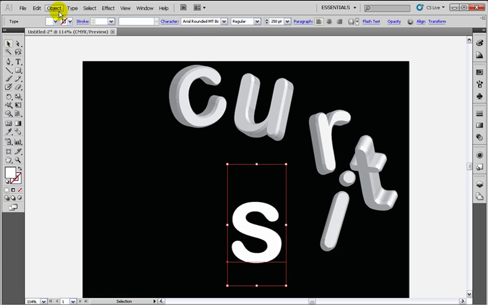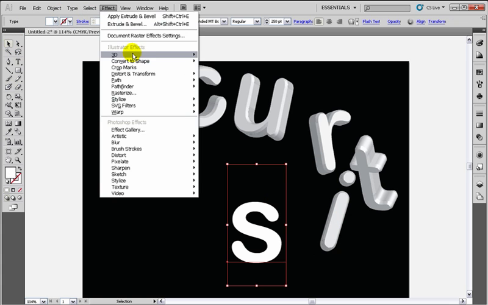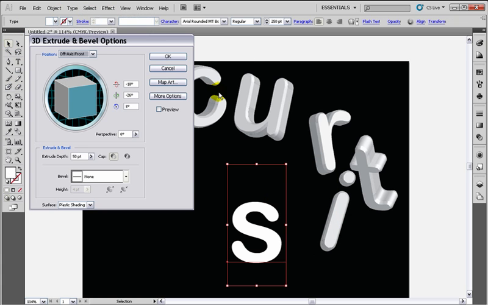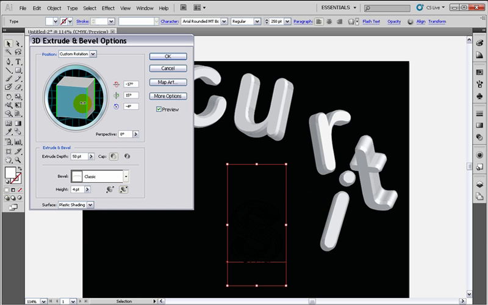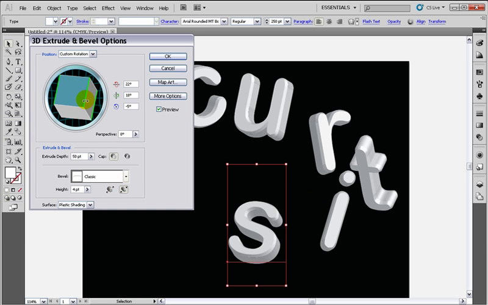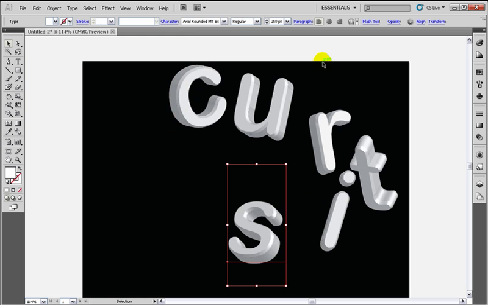And I'm going to go to my Effect, 3D, Extrude, and Bevel. Turn my preview on, Classic, and we're going to end this one going up a ways. There we go. 24, 27, and -1. Alright, so now we're going to bring these into Photoshop.